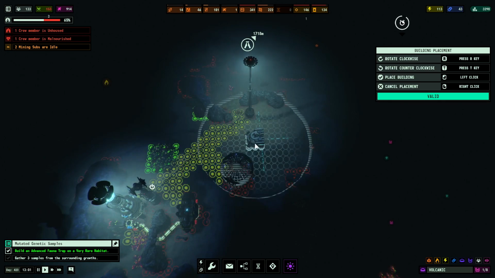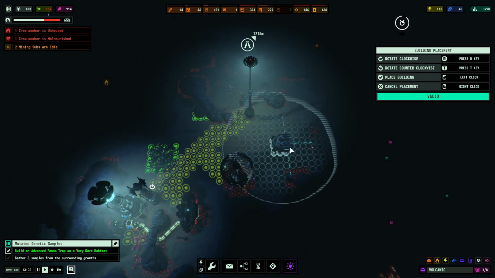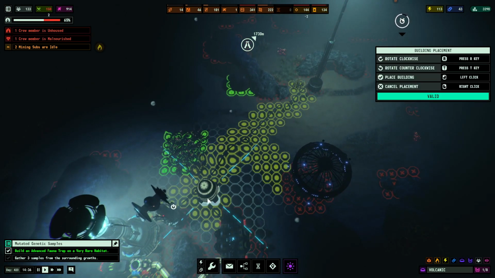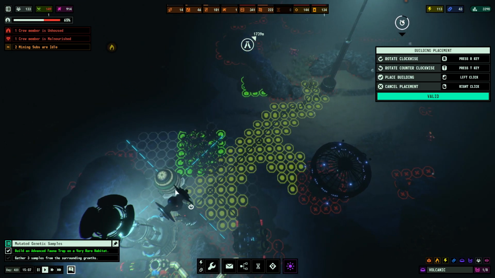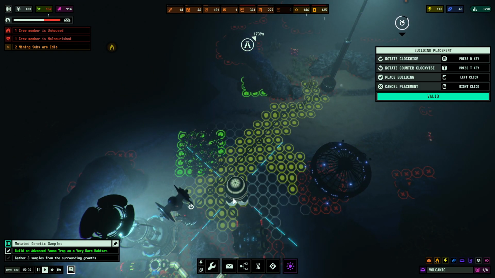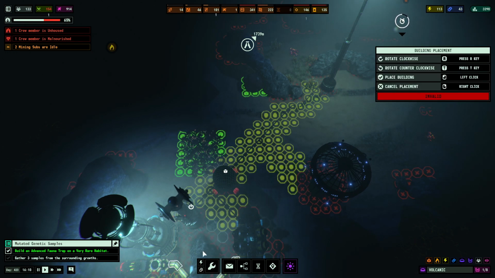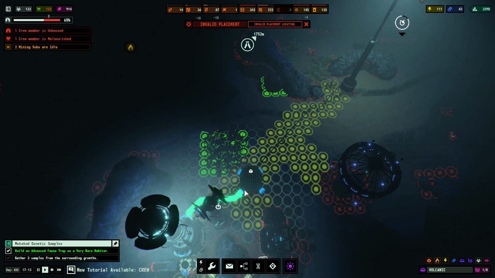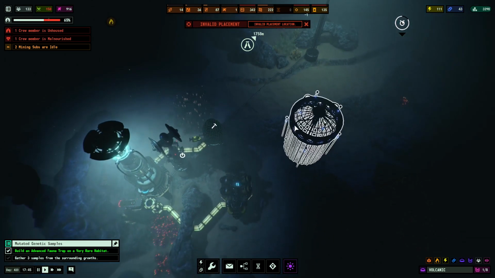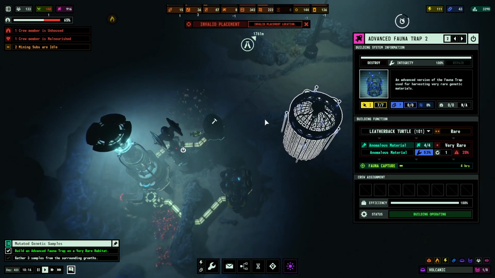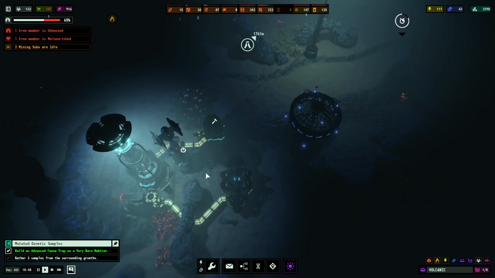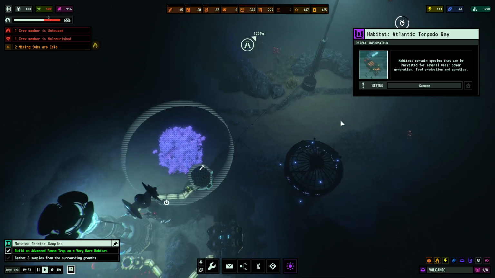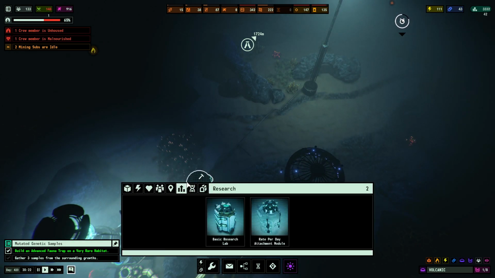Yeah, we can't do anything for the advanced fauna traps. As you can see, that gets highlighted when you can do something with it. We can't do anything with this guy. I want to connect these. While we're here, let's see what the Atlantic torpedo rate is.